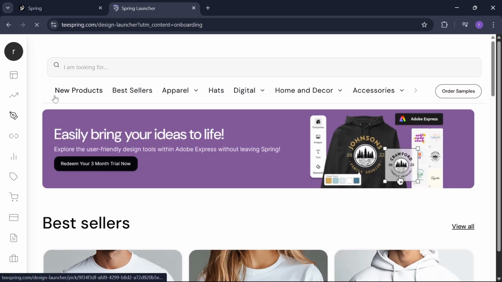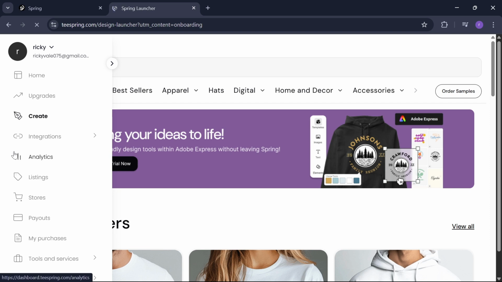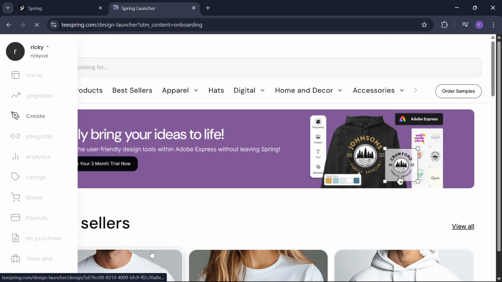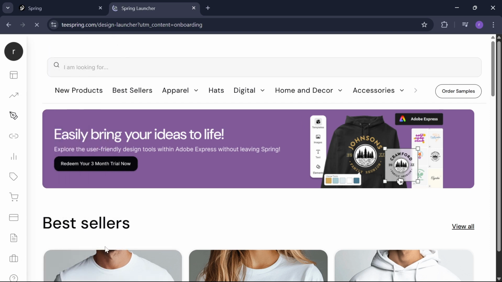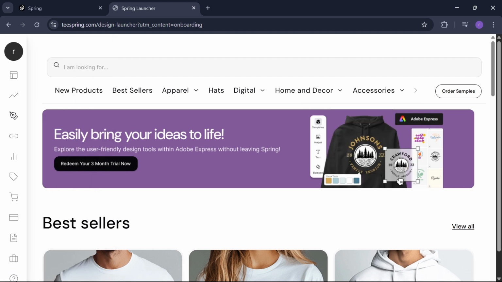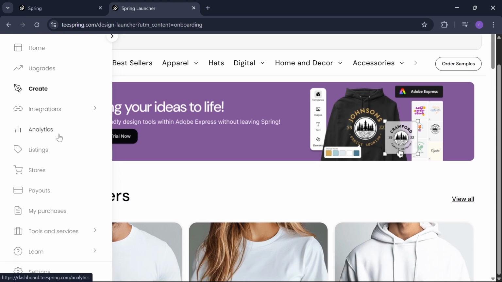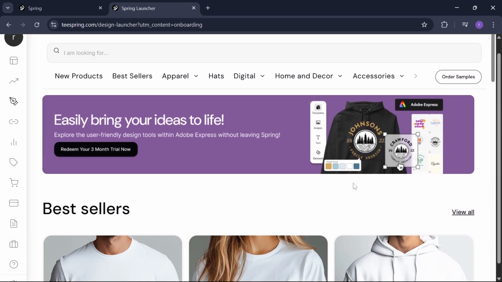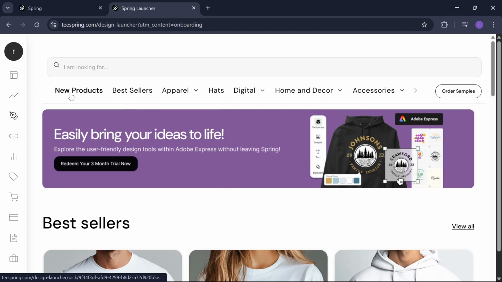Here we can create products, view sales analytics, set up our storefront, and connect social media platforms. Let's click on start designing to get started. For that, you have to click on start designing products. It's simple.